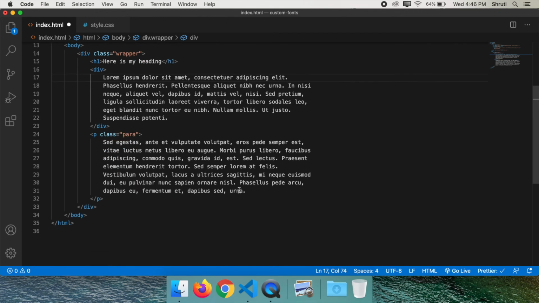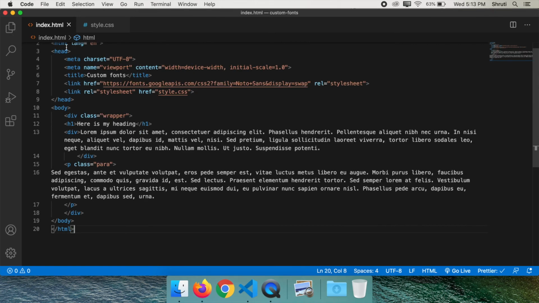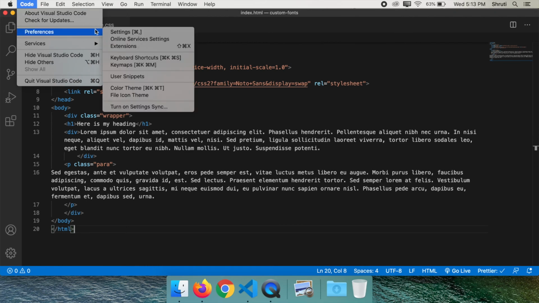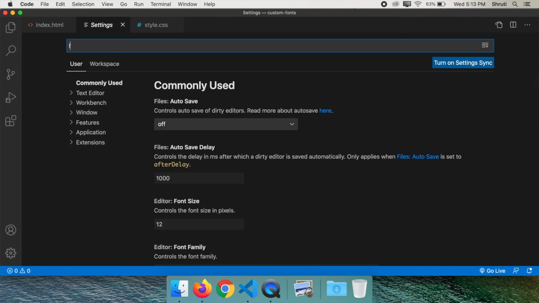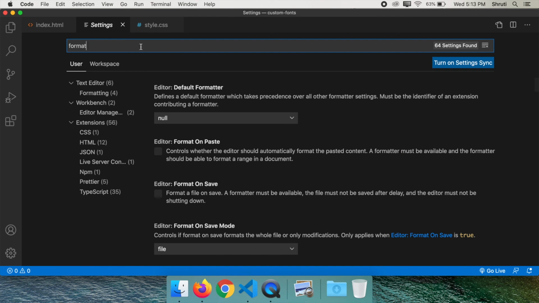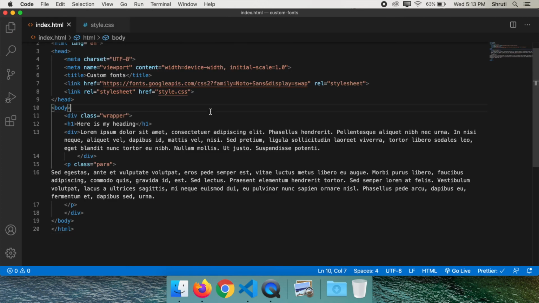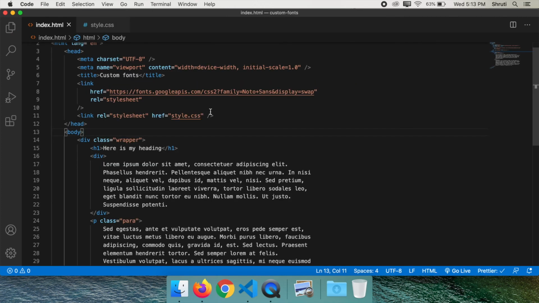Even better would be if Prettier can automatically indent the code when the document is saved, right? We'll show you how to do that also. Let me remove the indentation for now. Go to Preferences, Settings, and search Format. Here you'll see the Format on Save option. I will check that. Now, just on saving the doc, Prettier indents it neatly.